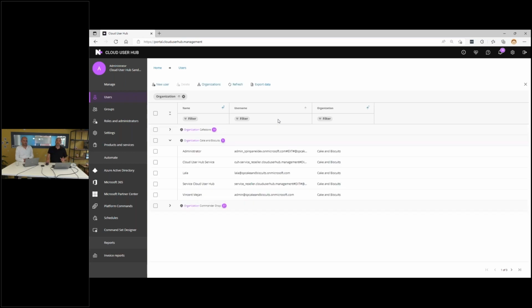Now, the nice thing about this is that you can get an instant overview of all the users in all tenants in a single grid. And it's a powerful grid because you can do extensive filtering and grouping. You can see that I've now used grouping on a per customer level.